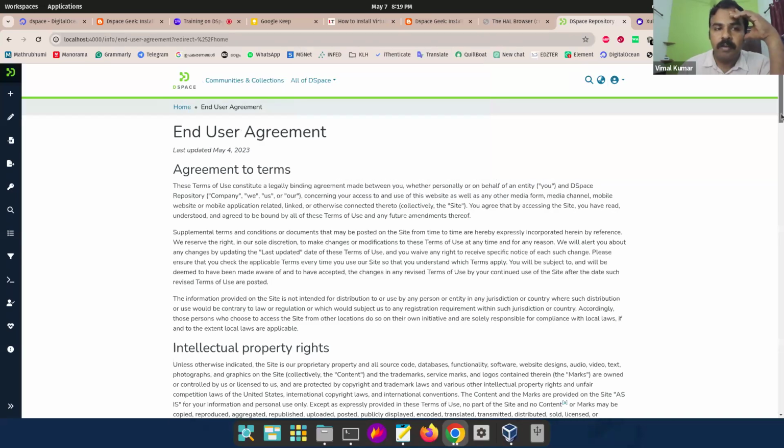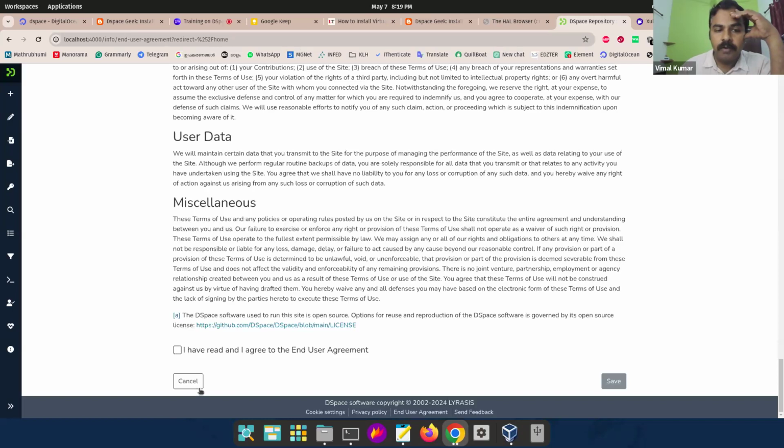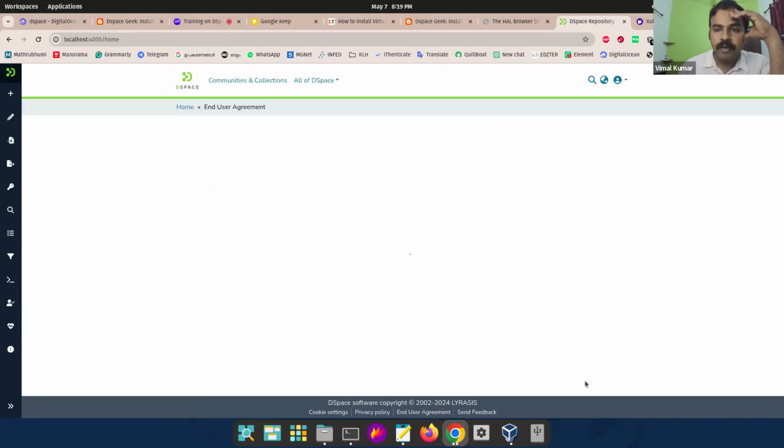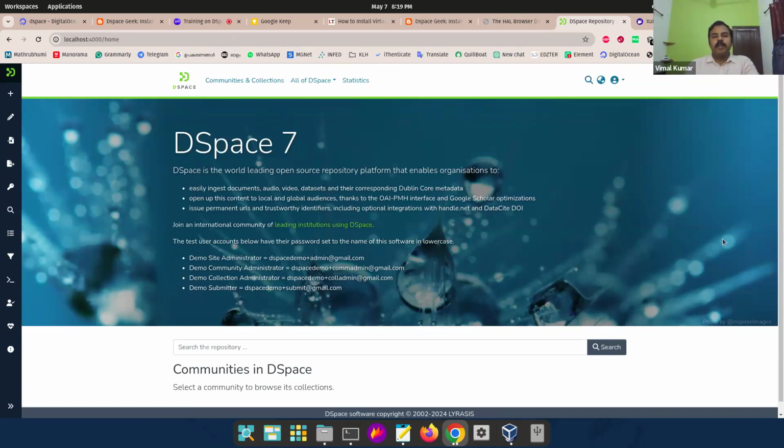First, it says an end user agreement. Agree it. Save it. Okay, this is the DSpace front end. After successful installation, it will open.